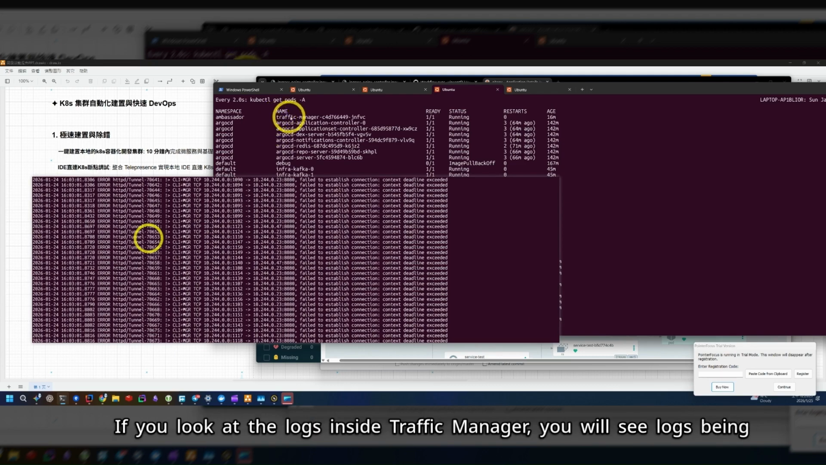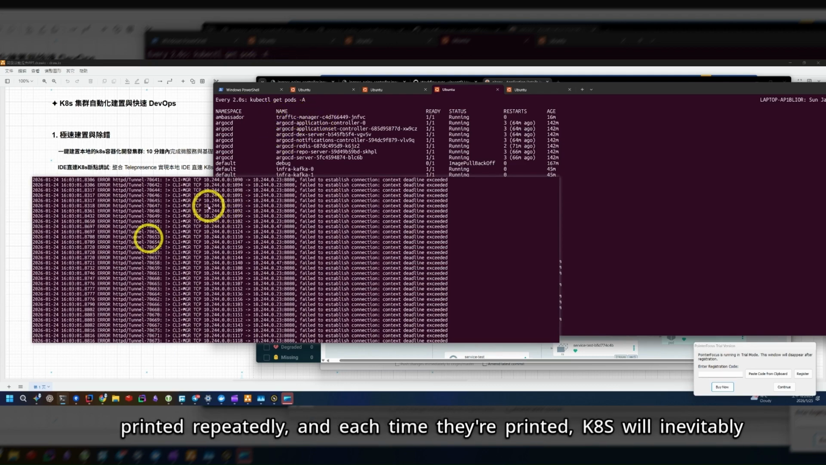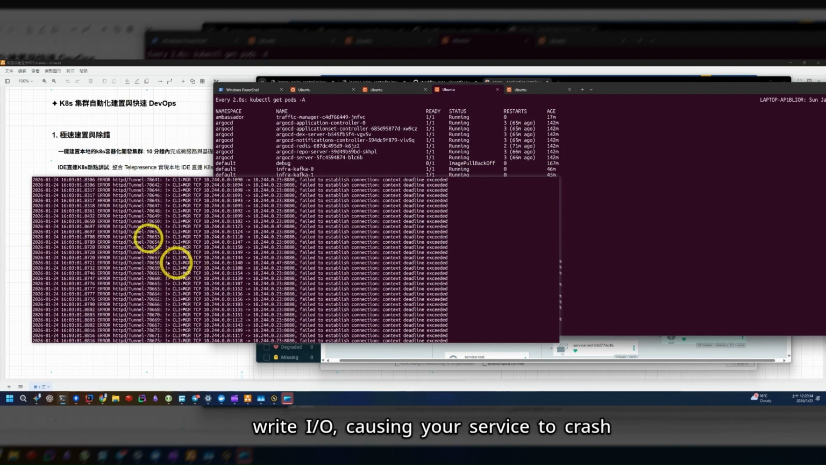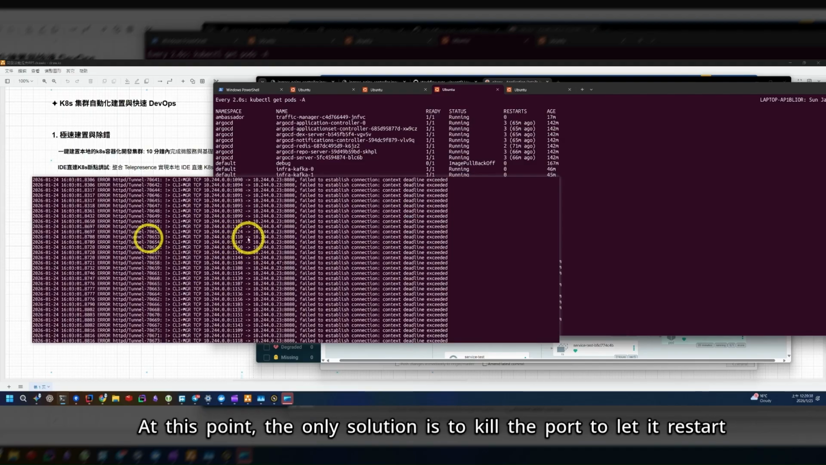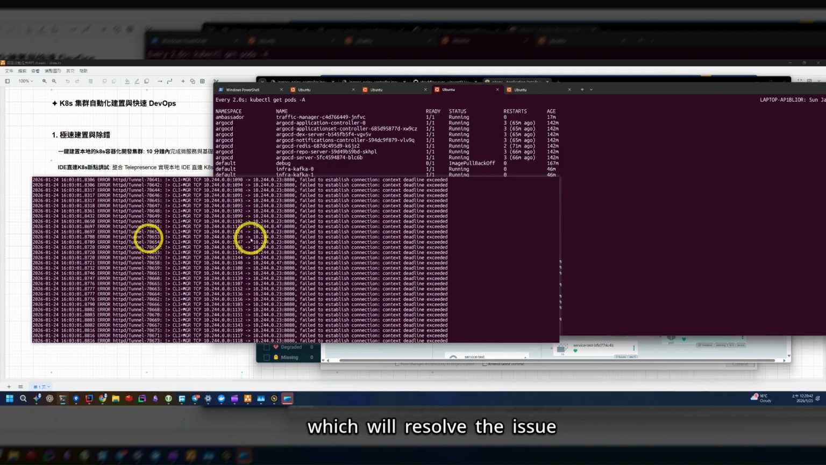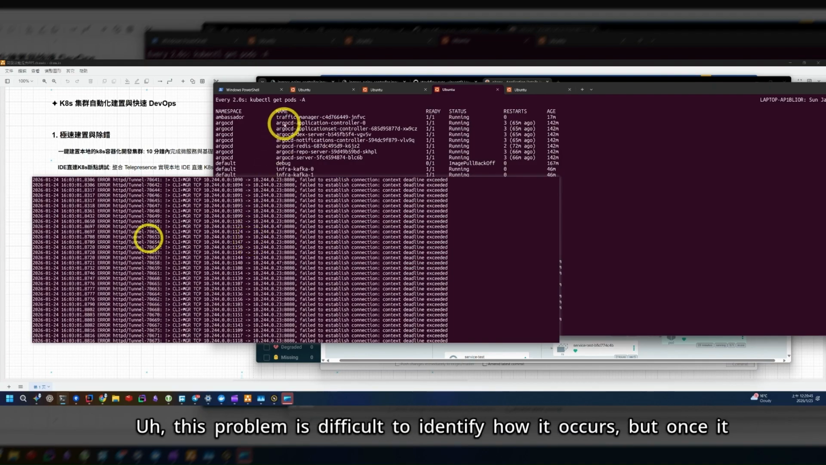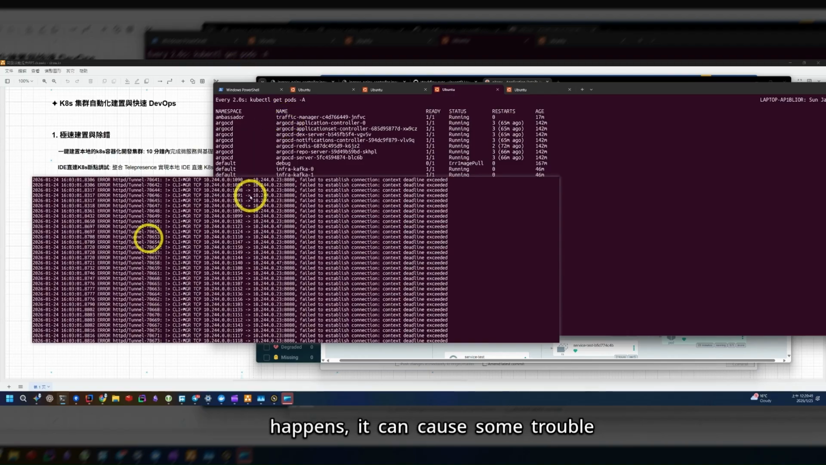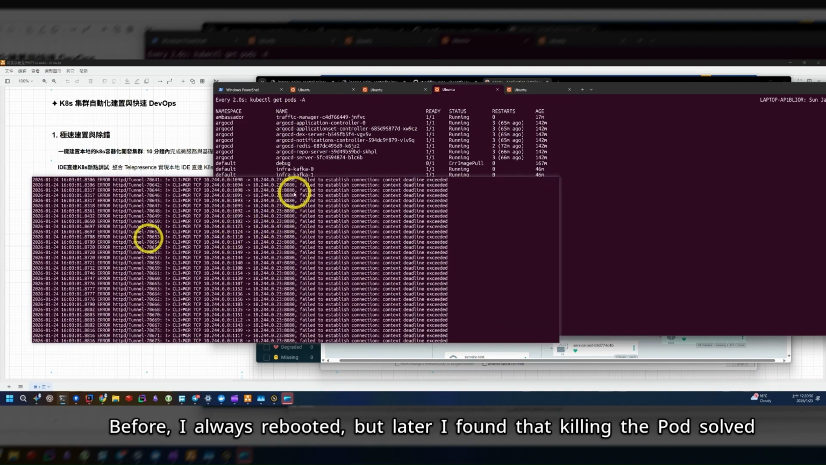If you look at the logs inside Traffic Manager, you will see logs being printed repeatedly, and each time they are printed, K8s will inevitably write input and output, causing your service to crash. At this point, the only solution is to kill the pod to let it restart, which will resolve the issue. This problem is difficult to identify how it occurs, but once it happens, it can cause some trouble. Before, I always rebooted, but later I found that killing the pod solved the problem.